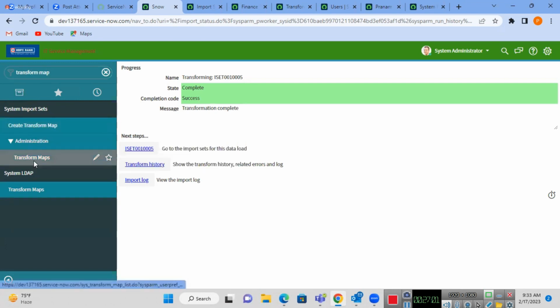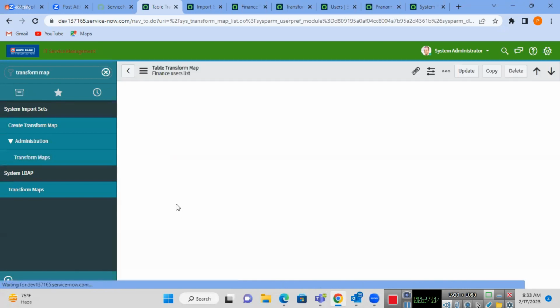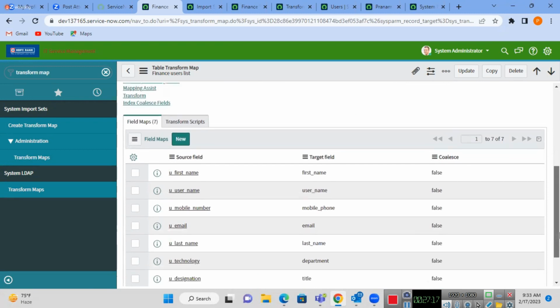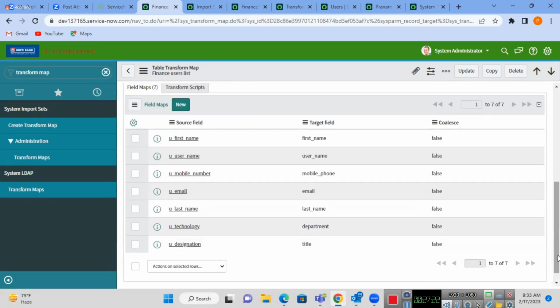What is the definition of coalesce we discussed? Will anybody read the definition? Coming down under field maps, coalesce is there. All the coalesce values are false. Yeah, it's a unique field. If it finds the coalesce, it will update the existing record. If it cannot find the coalesce, it creates a new record. So first of all, coalesce is a unique field.